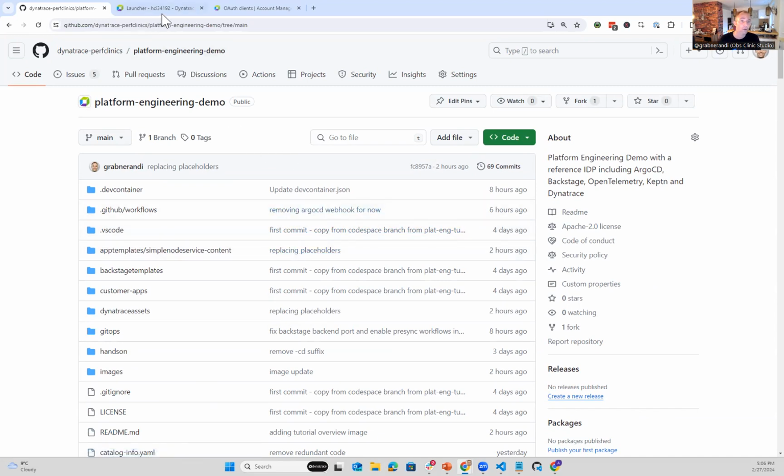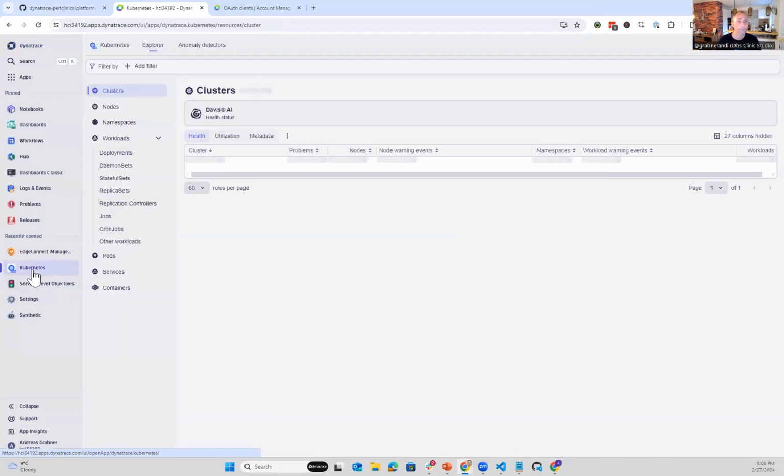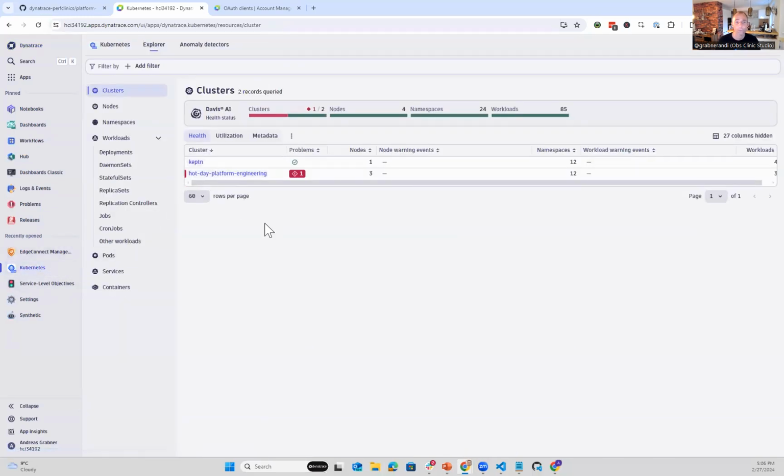But just to let you know, I have a Dynatrace environment here, as you can see, and just to prove that I really have nothing that you will later see, because everything will automatically get updated and installed. I have my Kubernetes app, and you see here there are two Kubernetes clusters that I have right now. One is called Captain, one is called Hot Day Platform Engineering. These two have nothing to do with what we do today. This is just stuff that's running. Later on, you will see a third cluster coming up fully automatically.